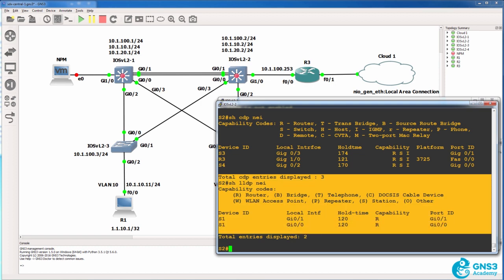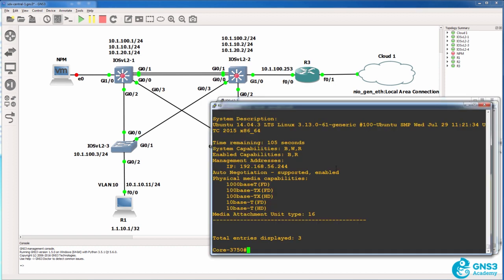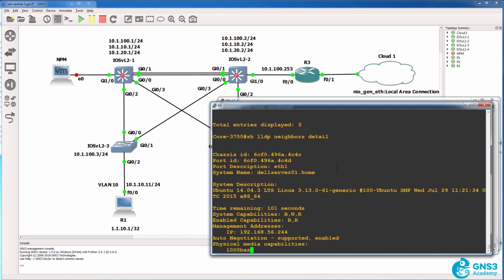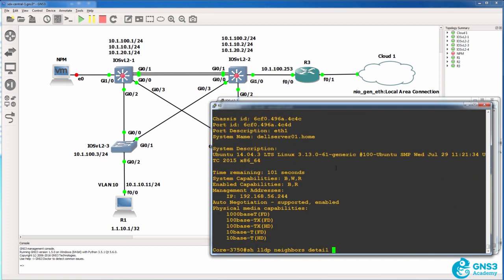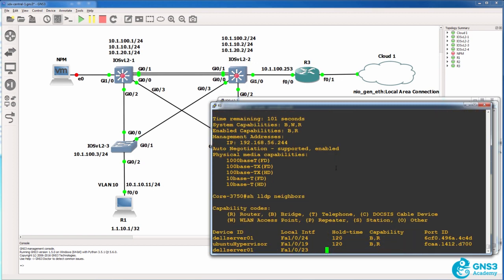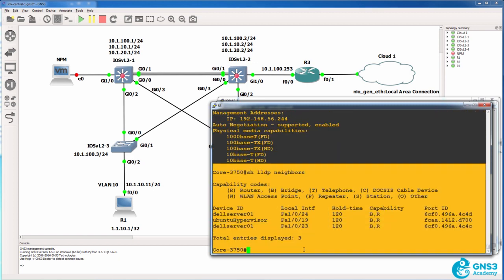Remember, LLDP is most useful when you have got non-Cisco devices. So like in this example on a 3750, I can see Linux-based servers that are running LLDP. I'd also be able to see devices such as Cisco IP phones running LLDP, as well as non-Cisco routers and switches from vendors such as HPE. Link Layer Discovery Protocol is essentially an industry standard version of Cisco Discovery Protocol, or CDP.